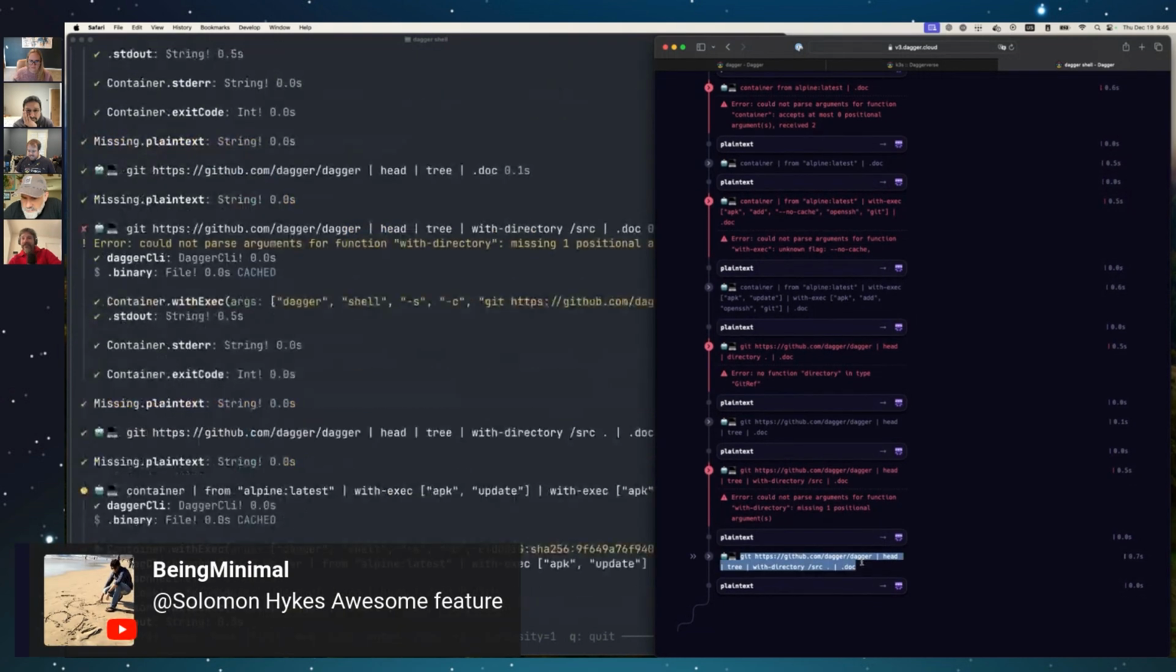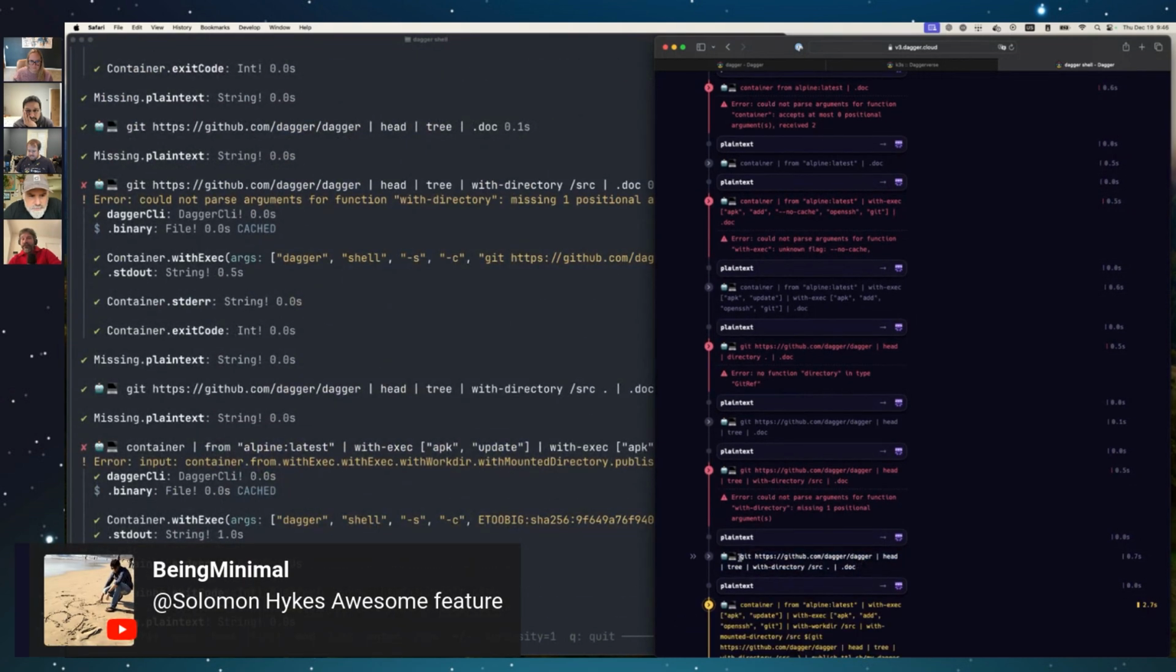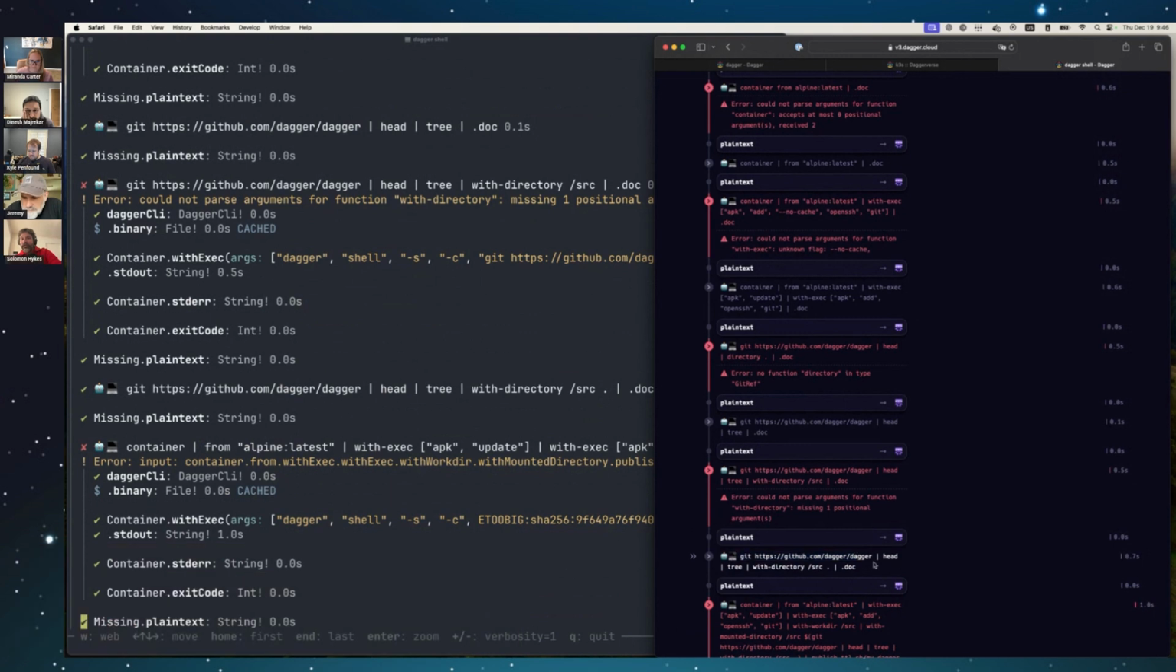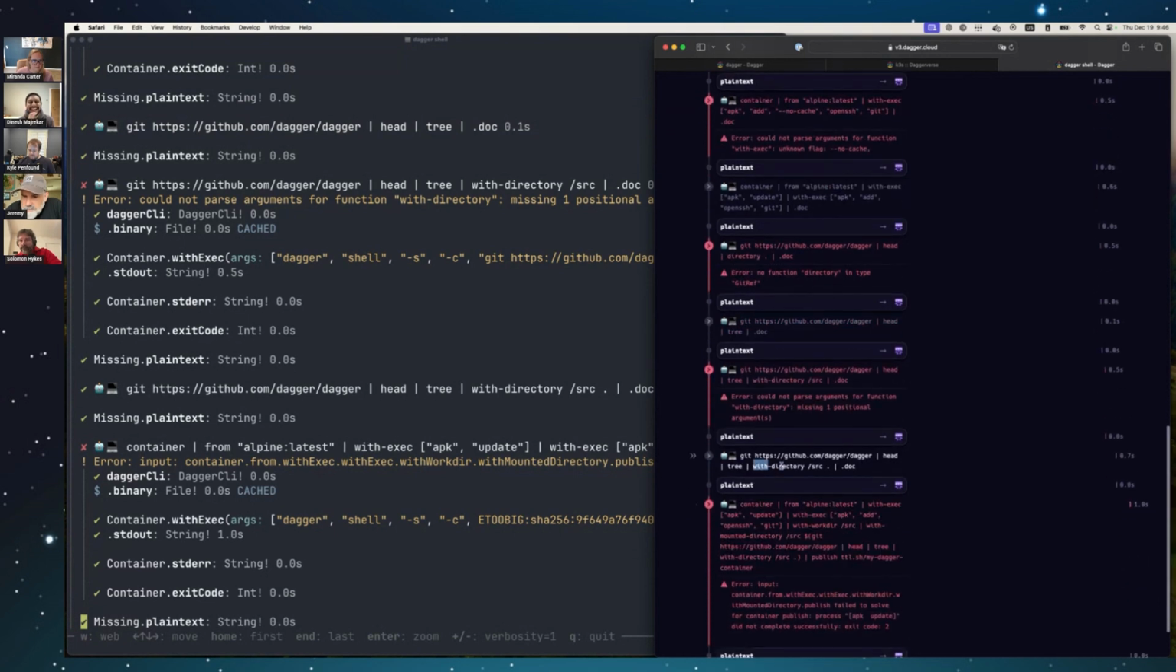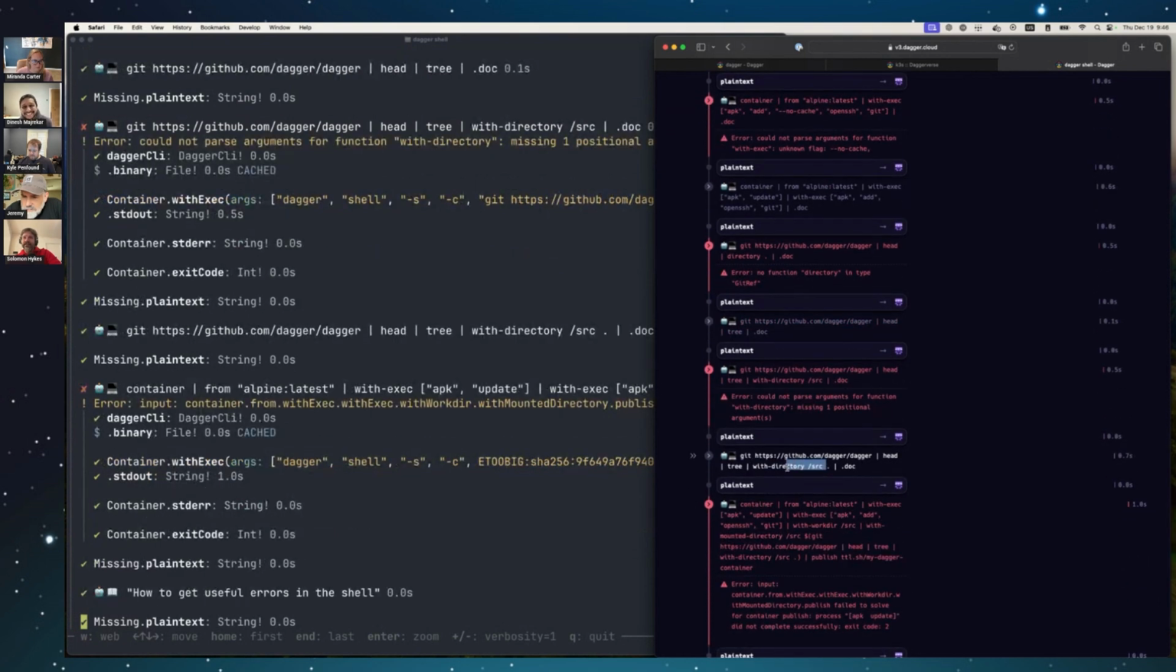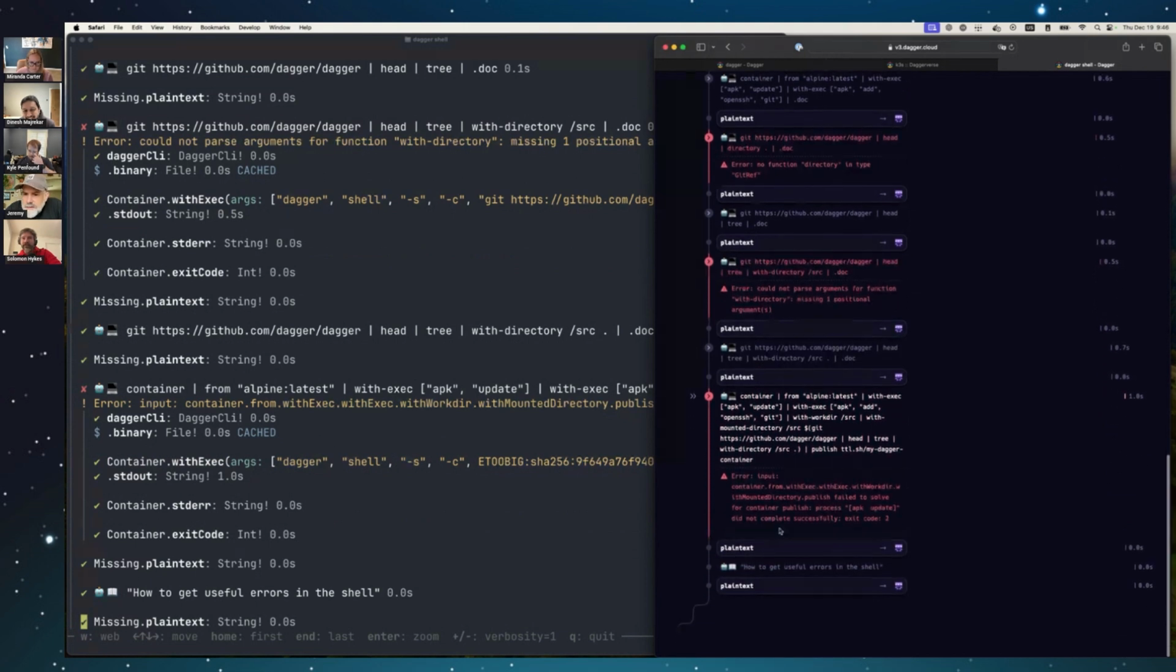So this is a valid shell command. So it figured out it can use the built-in Git support to fetch the repo, get the head branch, get the tree. That does not make sense. Oh yeah, I guess it is. It does. Okay, weird way to do it, but sure, why not?